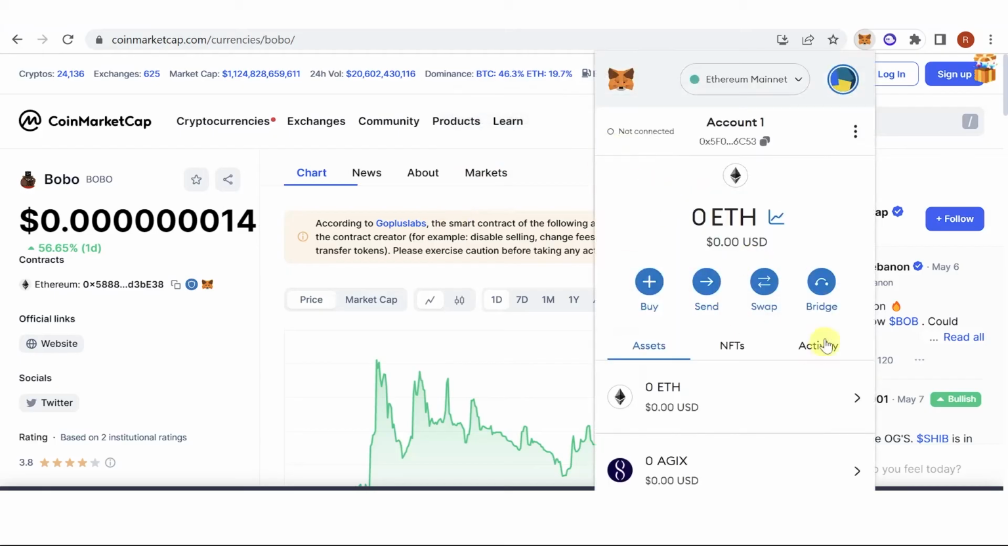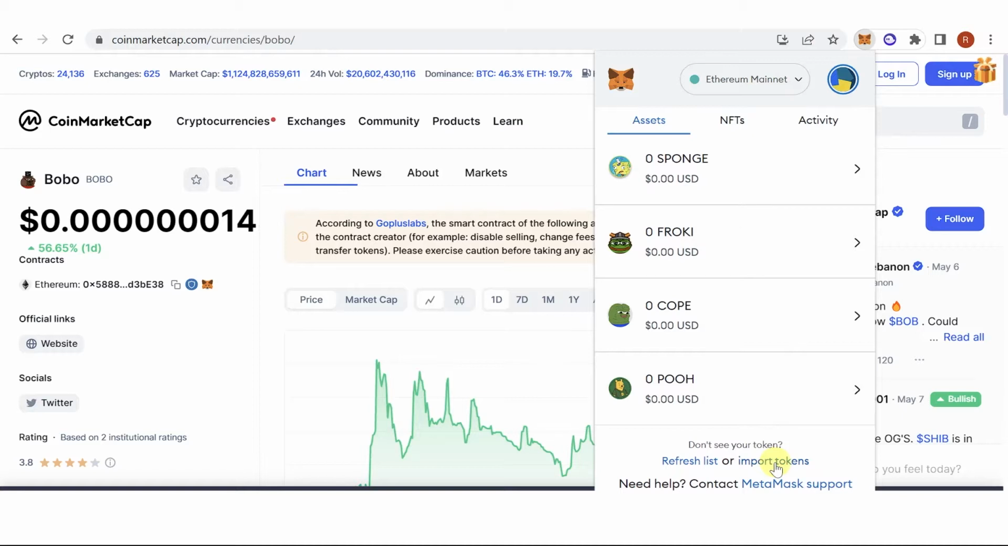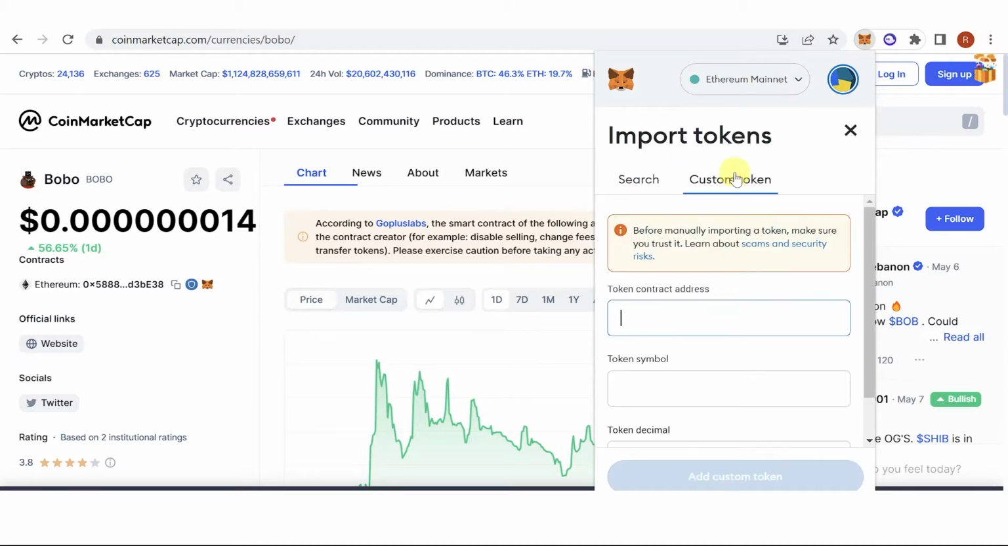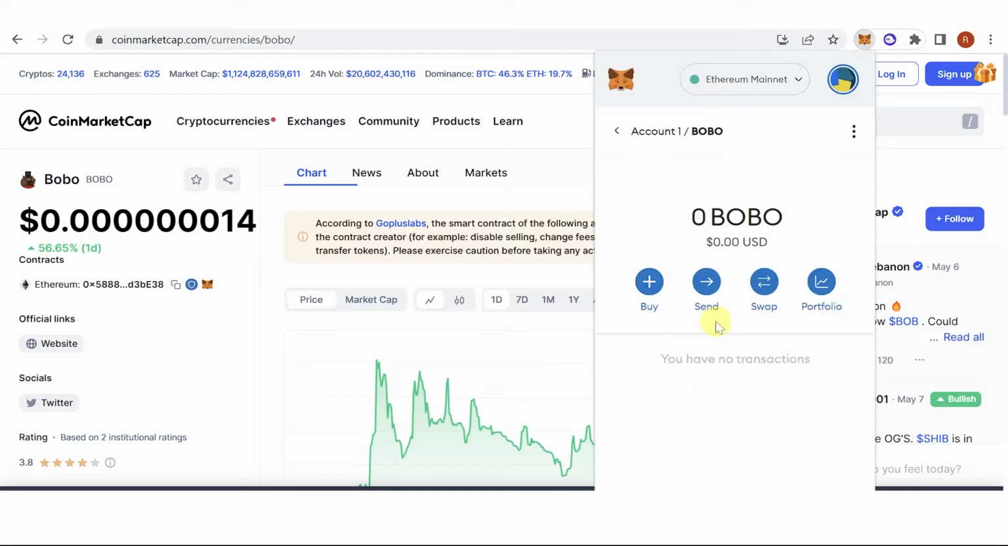And if you don't have a Bobo coin yet in your MetaMask wallet, you can just scroll down and click import tokens. Click custom token, then paste the address here and click add custom token. Click here and now you have a Bobo coin in your MetaMask wallet.